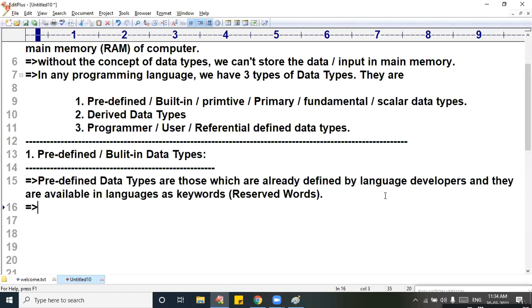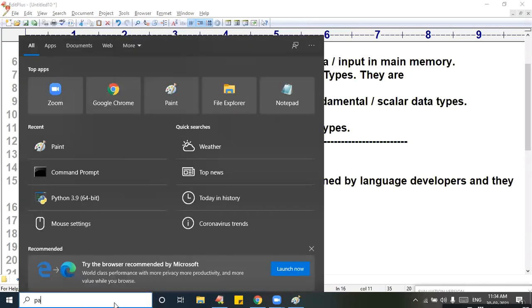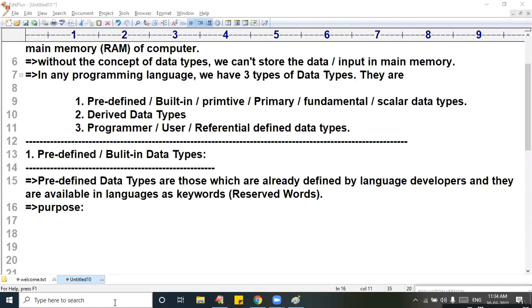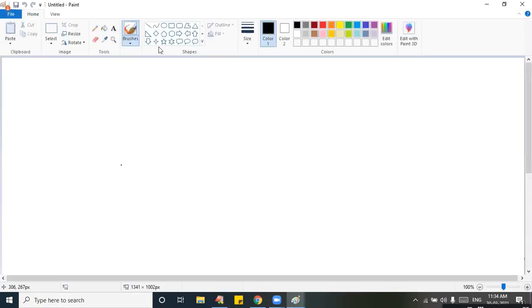Now, coming back to the point. What is the purpose of this data type, sir? When will I use these predefined data types? Before going to the purpose, I want to give you some small clarity. Look at my example that I am talking about.